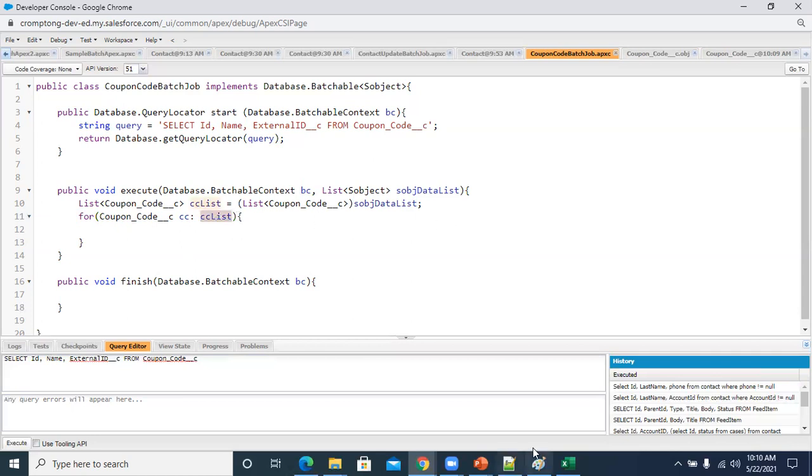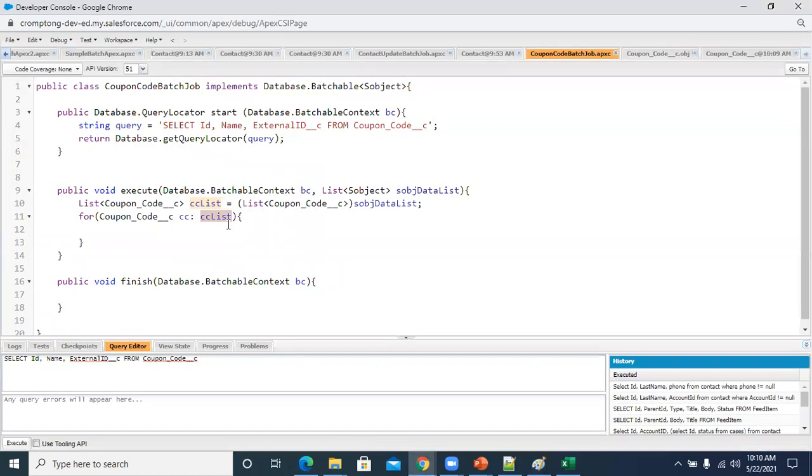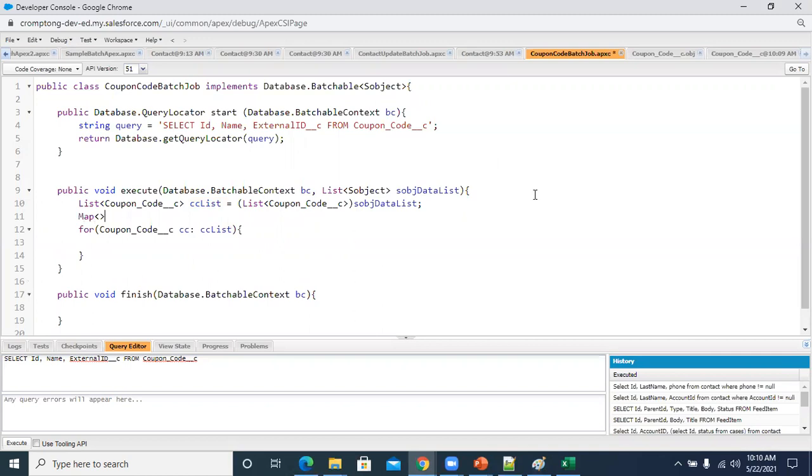Now what is identical for this? Now we have all these coupon codes. Parent data is available. Now what is identical between these two? Identical is external IDs. So now let's bring that external ID. I'll bring it like this: Map of Id comma String. I'm just preparing a string, or else I'll go like this: String comma Id. CCIDMap.